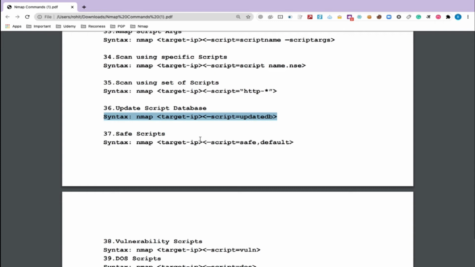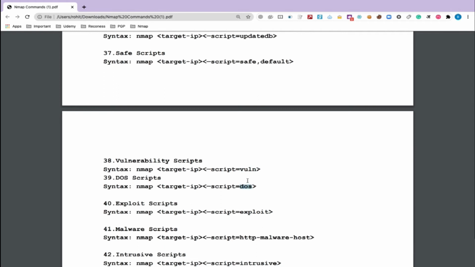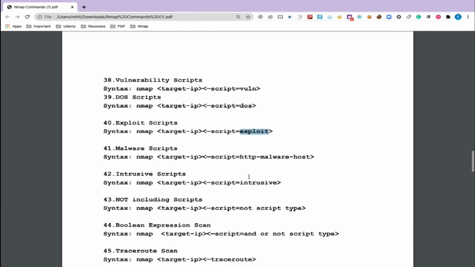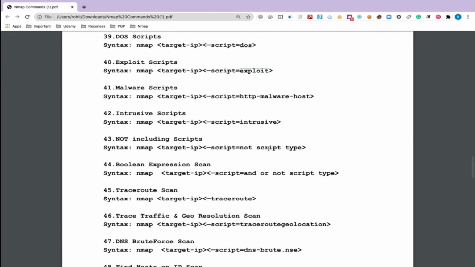If you want to run the safe scripts, you can use safe or default. If you want to run the vulnerability scripts, just use vuln. If you want to run the DOS scripts, dos. Exploit scripts, you can run exploit. All the scripts under these categories hold different severity and criticality. DOS scripts are mainly for performing DOS type of attack onto the particular target. These DOS scripts contain low risk type of attack scripts onto that particular target. Next is malware scripts, if you want to identify whether the target server is a malware or not. Next is intrusive, which contains mostly the attack scripts.